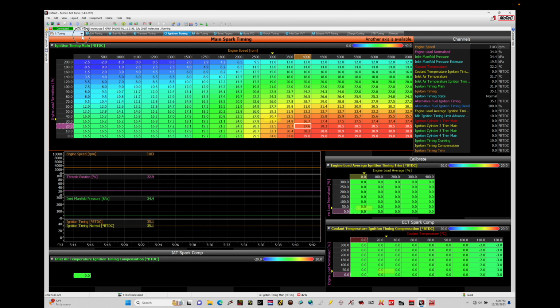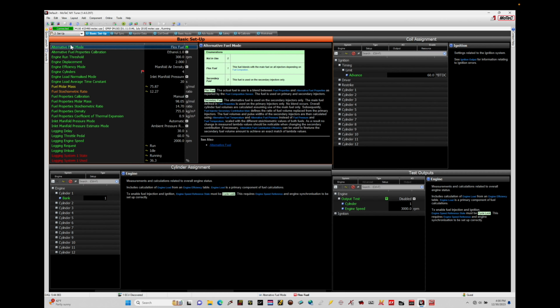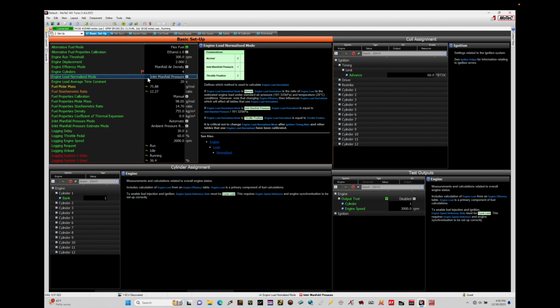We're going to move from our tuning window and jump down here under setup. Now, under basic setup, if we move down our list, we see engine load normalized mode. We can see right here it's set to inlet manifold pressure. We do have another 2 options besides inlet manifold pressure. Let's discuss what this all means.